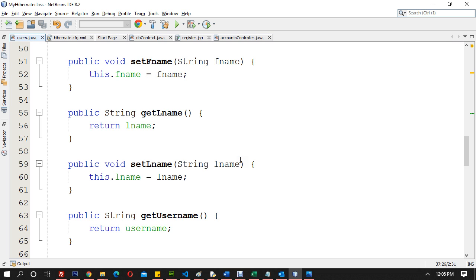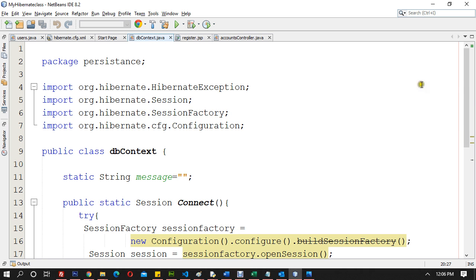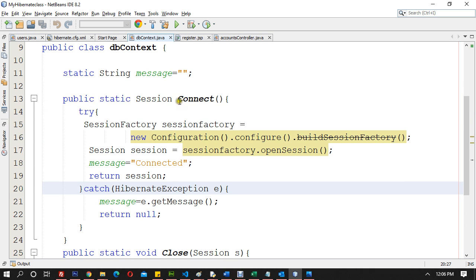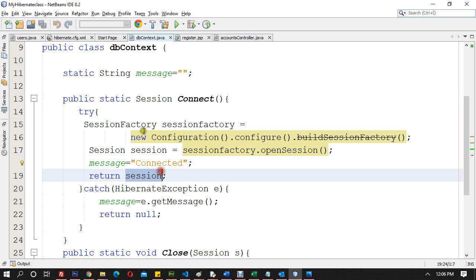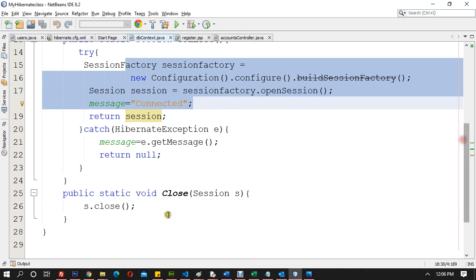And now we have another thing right here. If we are using the same session factory object again and again, it is going to take a lot of resources, right? And what we have done for that, we have made a separate DB context file wherein whenever we call connect, it's going to give us the session, a live session, and then we can close down that session.